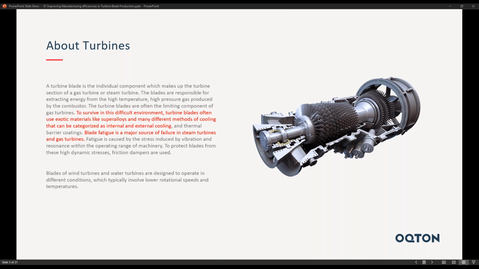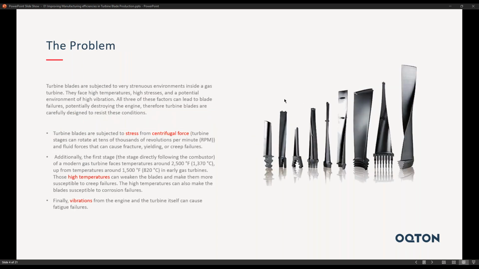So today we're focusing on the turbine blade industry, and the problem is, as you can tell, we're pushing the limits of what's possible with manufacturing, but these turbine blades in this manufacturing environment face the same high temperatures and stresses that we talked about, and even high vibration, which causes failures and time to wear out. So all three of these factors lead to the need for replacement.